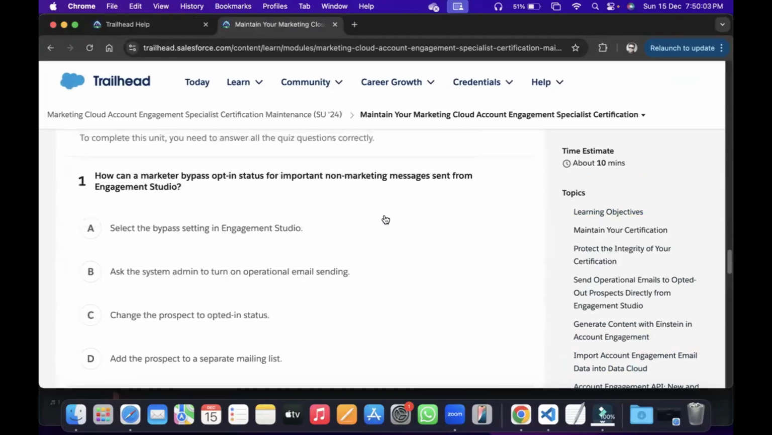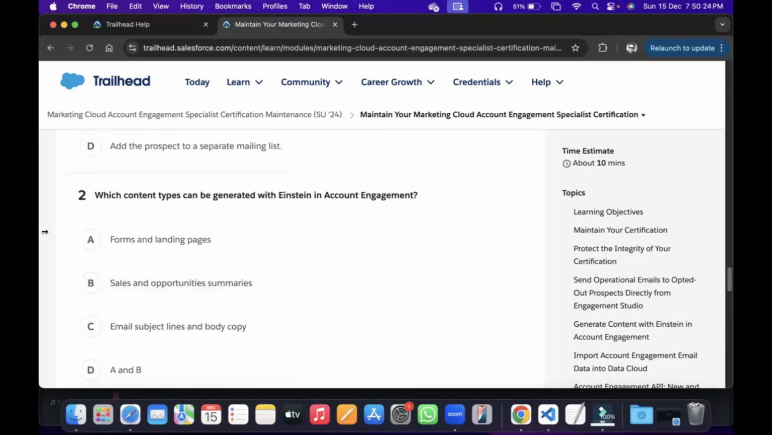Okay, so how can a marketer bypass opt-in status for important non-marketing messages sent from Engagement Studio? Ask the system administrator to turn on the operational emails setting.